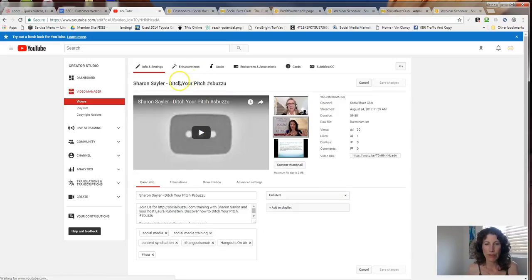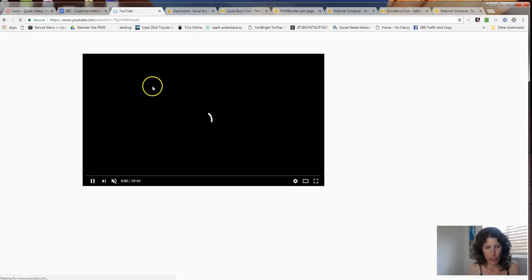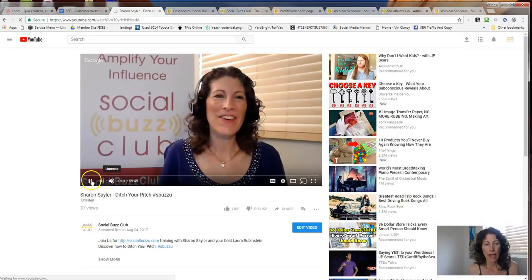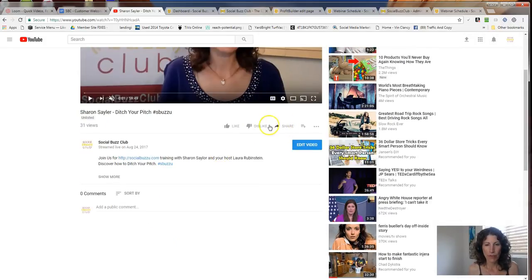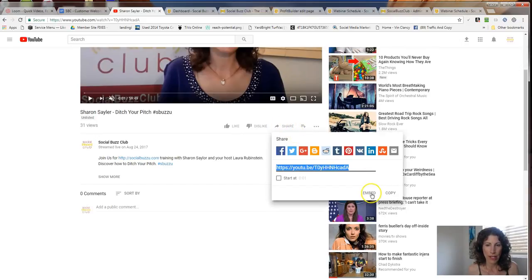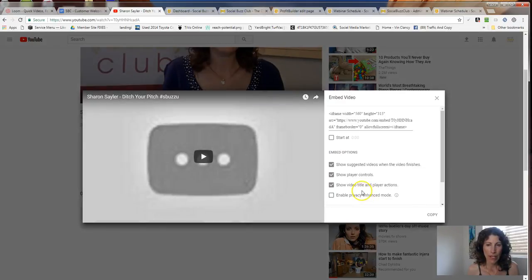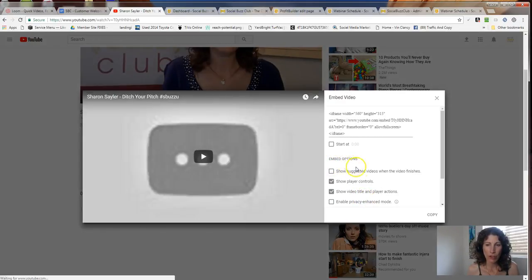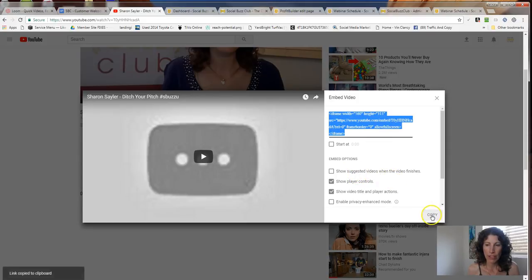So we don't really want to edit it. We want to go to the actual video. This takes you into the editor, but we need this video link, or you can just click to it, and you can pause the video. You want to go to share and then embed. You see that embed right there on the right. And when you go to embed, you want to uncheck show suggested videos when the video finishes. You can click then copy. It's going to copy this iframe content.